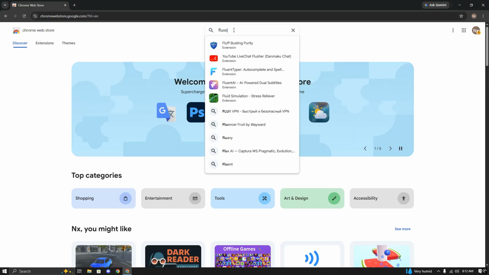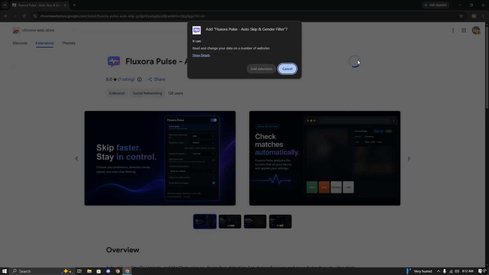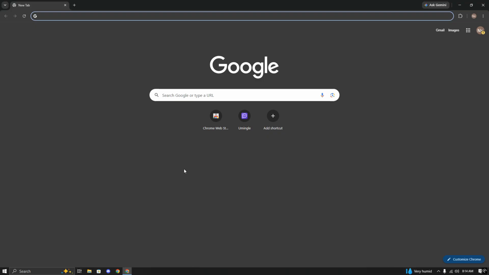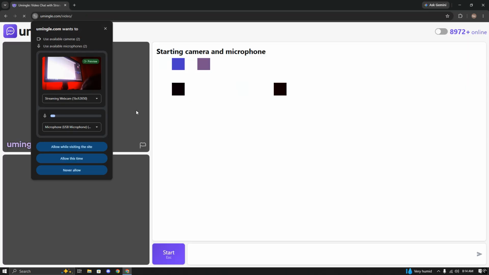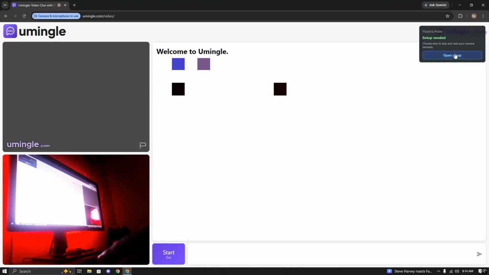First, open your browser and go to the Chrome Web Store. Then search for Fluxora and add it to Chrome. After that, wait for the extension to finish installing. Then open the Umingle website and click on video. After that, wait for the video page to load. If it's your first time, allow access to your camera and microphone.